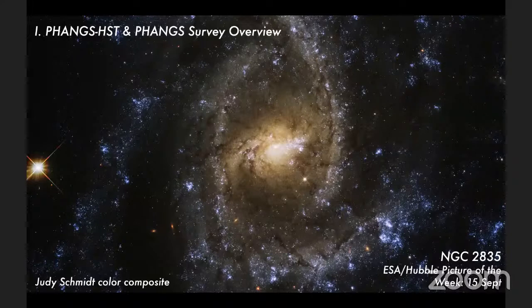And so in this part of the talk, I'll give an overview of the PHANGS-HST program, our greater PHANGS collaboration, and focus on some more specific scientific goals. The color composite that you see here in the background was produced by the amazing Judy Schmidt. It was based on our WFC3 images of NGC 2835. And this image will be released as the ESA Hubble Picture of the Week in a couple of weeks.